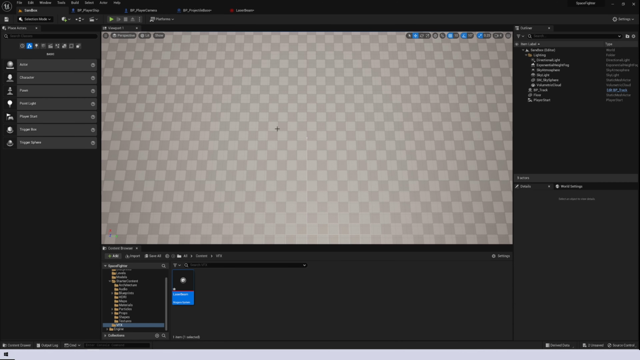And now that we have our VFX system set up on this weapon, I think it's a good time to start implementing the functionality of the weapon, and that is destroying enemies. But before we do that, we need to create some enemies. And we'll handle this in our next lesson.